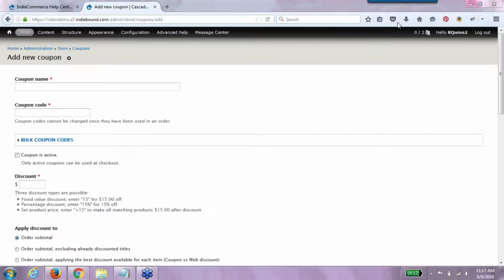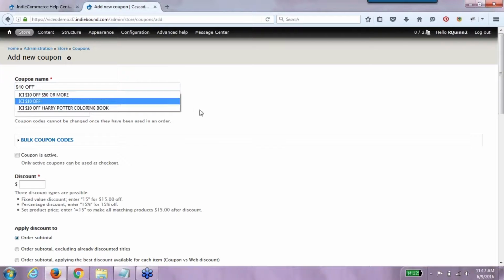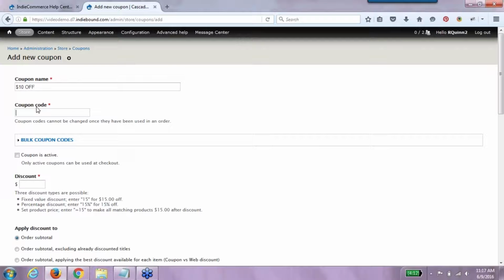The first coupon we're going to create is a very basic coupon. It's going to have absolutely no restrictions. So you start by entering in your coupon name. We are going to say that this is a $10 off. And your coupon code itself can be any length of characters. It can consist of letters and numbers, so it can be alphanumeric.